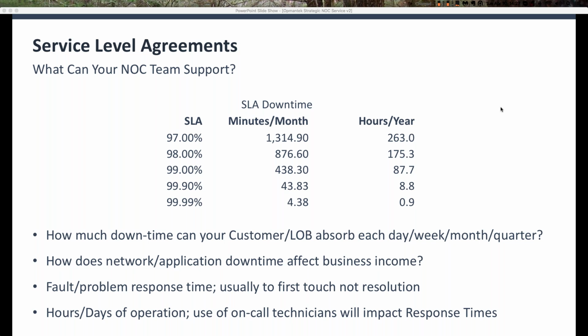If you went all the way to a 99.99% uptime SLA, your customer would still experience up to 4 minutes of downtime a month, or about an hour of downtime a year. But the cost of that is like a hockey stick. The closer to 99.99% you get, the closer to 100% you get, the much higher the cost of delivering that solution is.